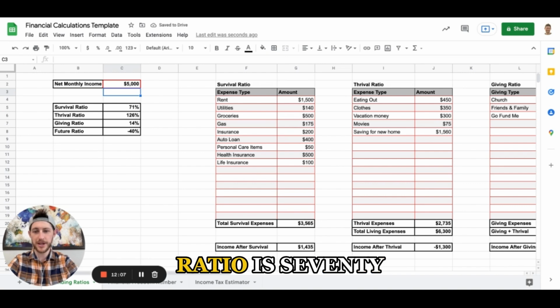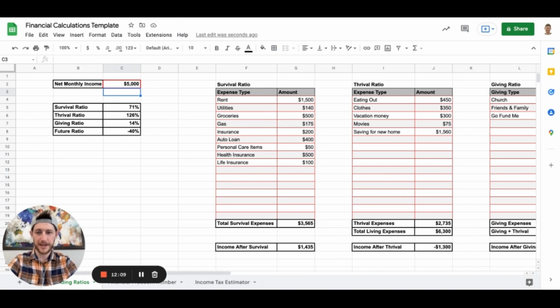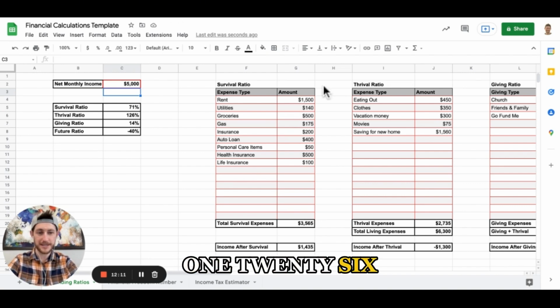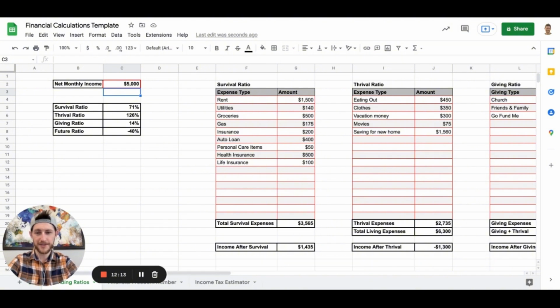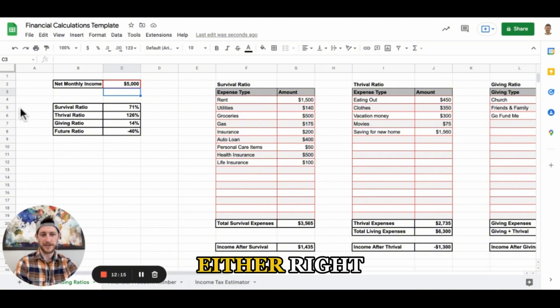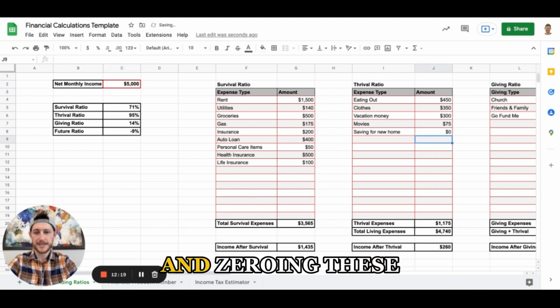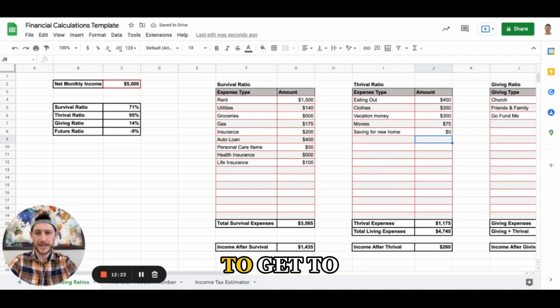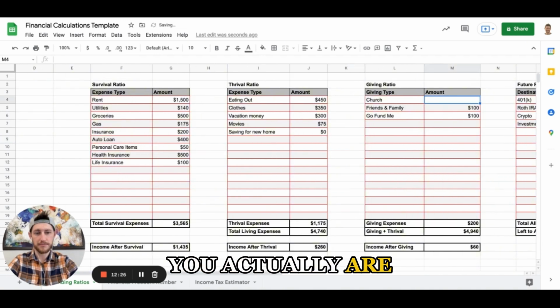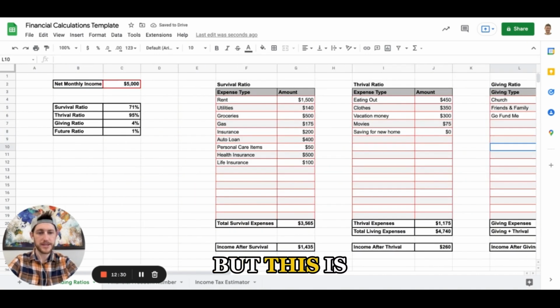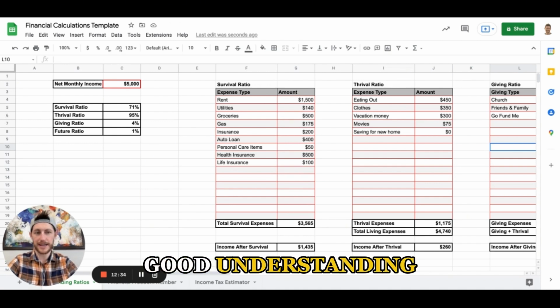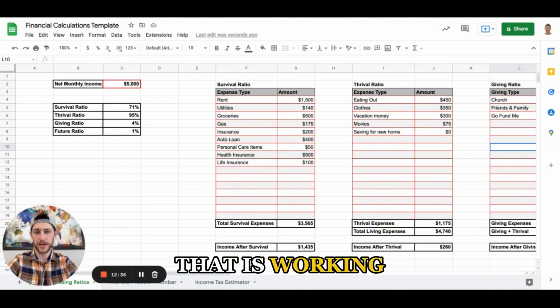Maybe your survival ratio is 71%. Thrival all of a sudden is 126, right? Obviously, that's not going to work. Future ratio is -40. That doesn't work either, right? So you have to start adjusting these expenses and zeroing these things out to get to the place where you actually are even. But this is where you can decide how all that works, and you can really get a good understanding and decide if that is working for you.